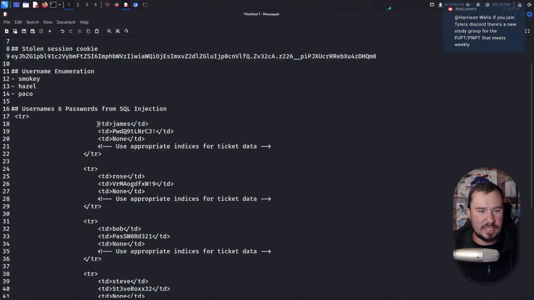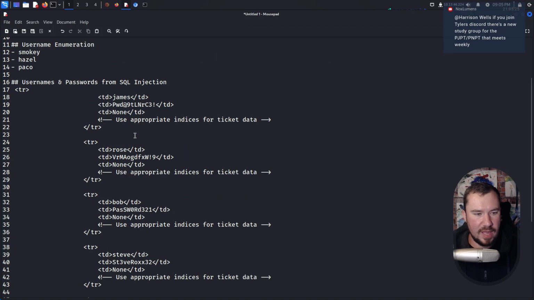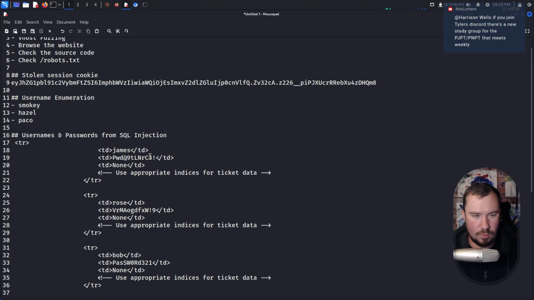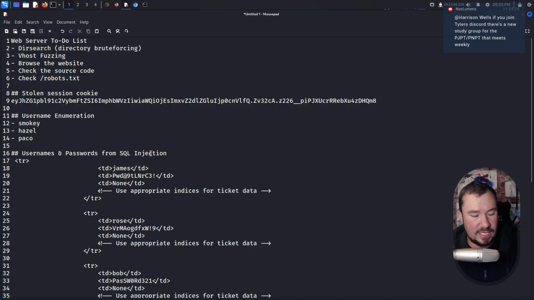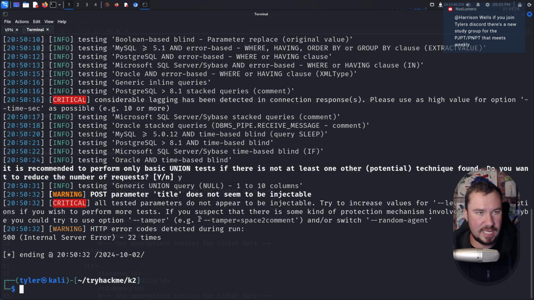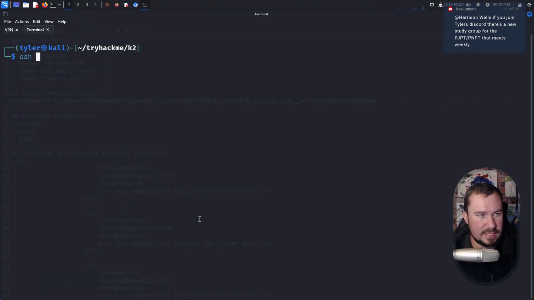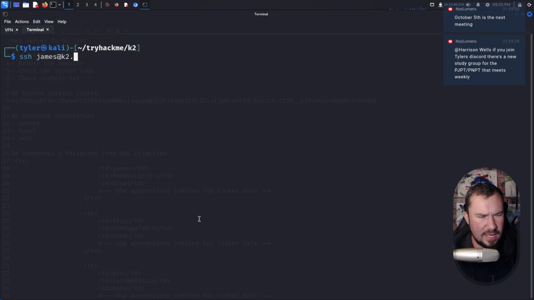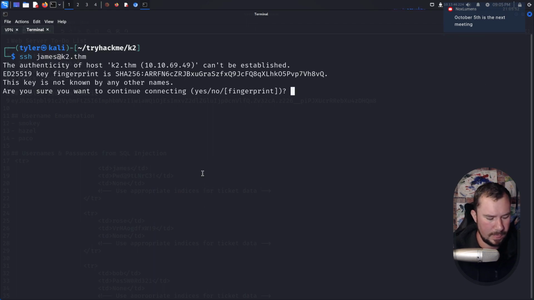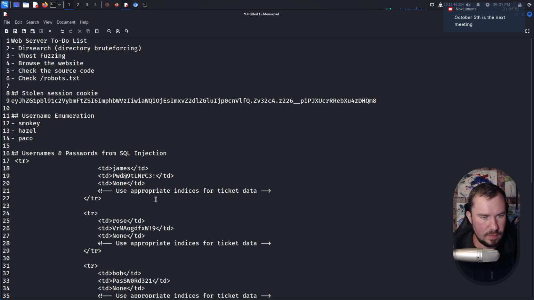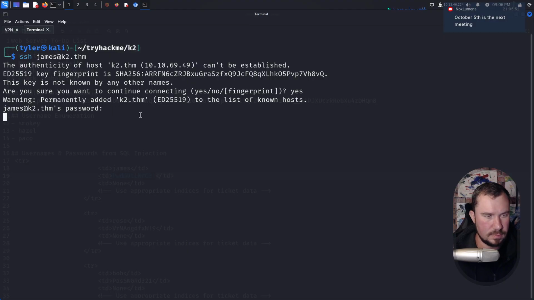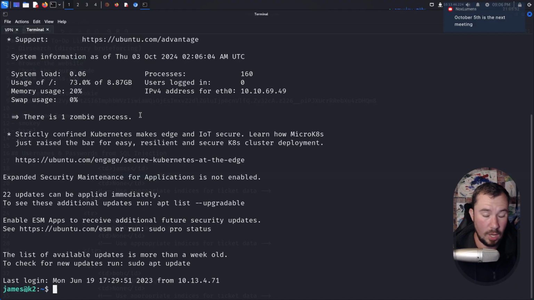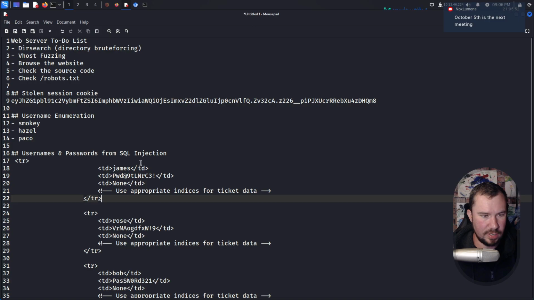You don't actually exploit it in the client's web app. But here we did exploit it, and we have a few different users. So one thing that we can do is, we know SSH is open on here. Let's just try to SSH in as each one of these users and see if any of them work. So we will SSH as James at k2.thm. We'll say yes. Jump over to this and grab James' password. Oh, we're already in. So the first user works.